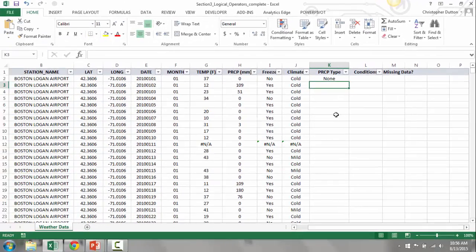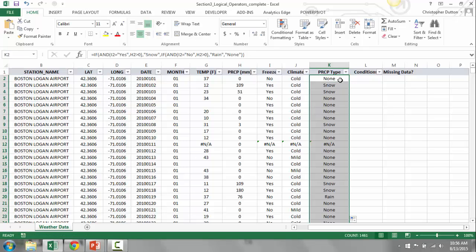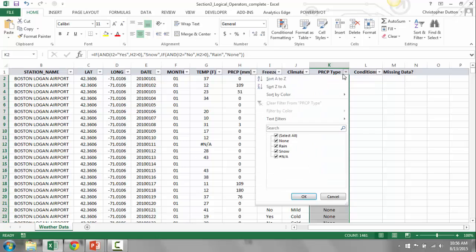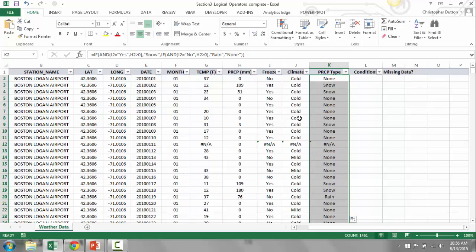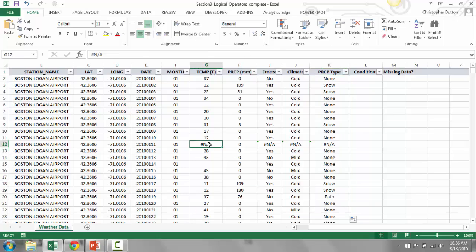Hit enter. Just like before, I used relative references, so I can just double click and apply this down and it will update automatically. And then, one way to check my values, I can just look at the filter and see, okay, all three of my potential values have populated: none, rain, and snow. I'm also getting an error value because, as we talked about, there are some blank and missing values, which we'll address momentarily. Now let's quickly do the conditions field.